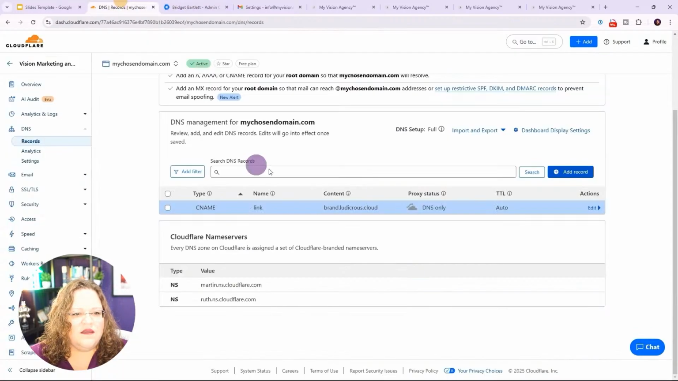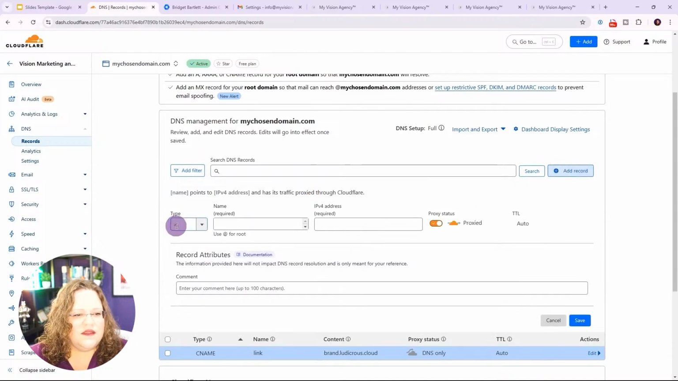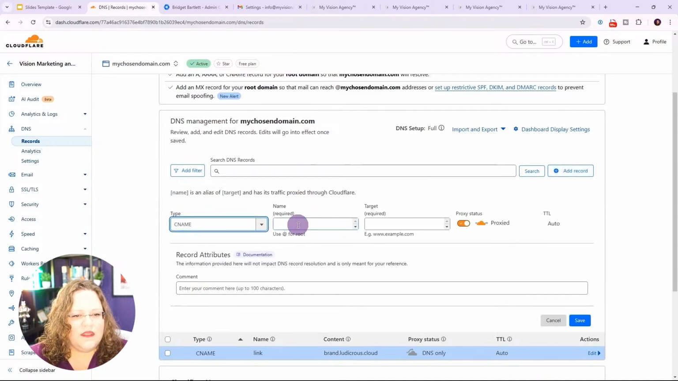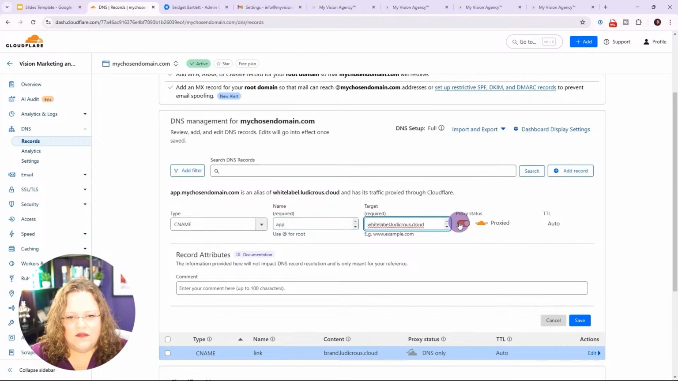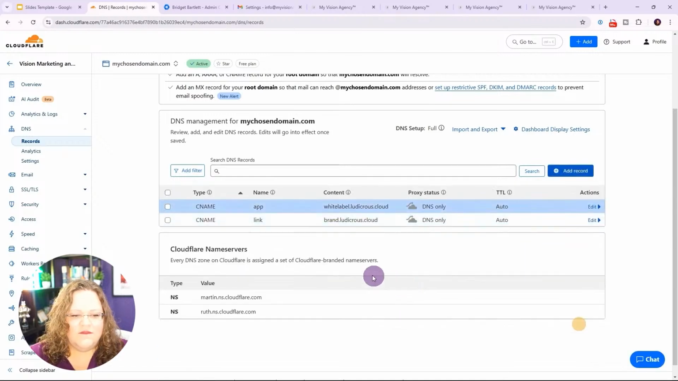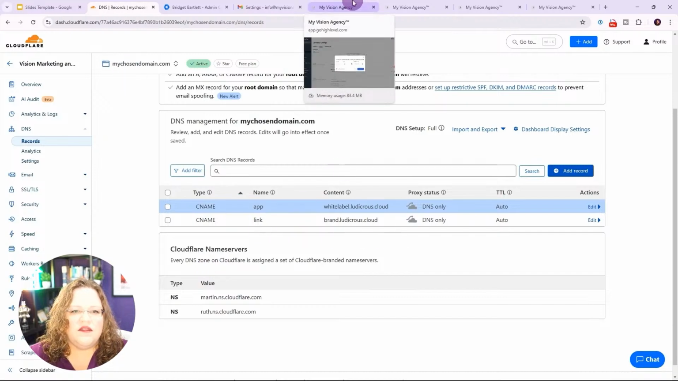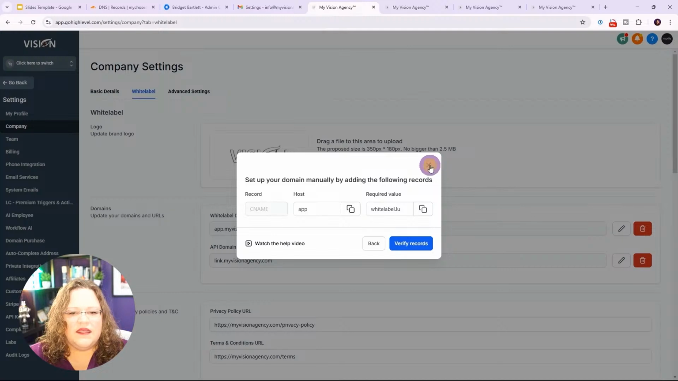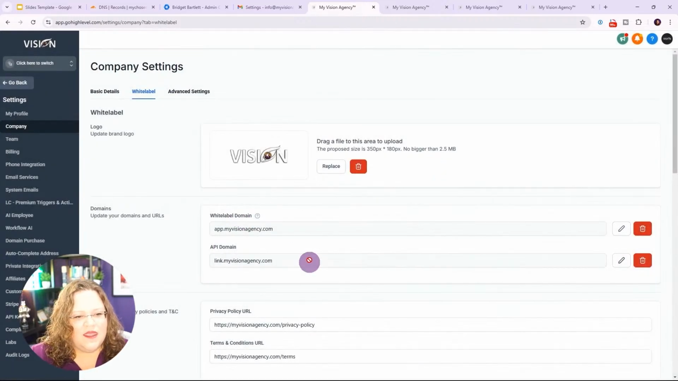So let's go back here and let's add CNAME, app, add the value, we'll remove that and save. So that's how you want to add those records to your DNS manager. And then of course it will update here just like mine with my information. So that is step number 1 and 2 to get your domain connected and branded to your HighLevel agency.